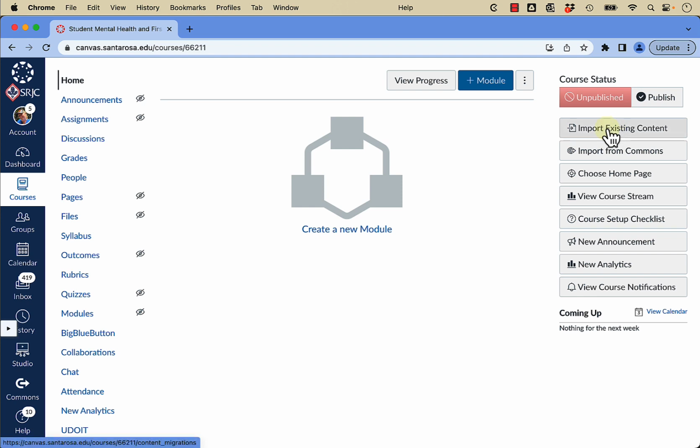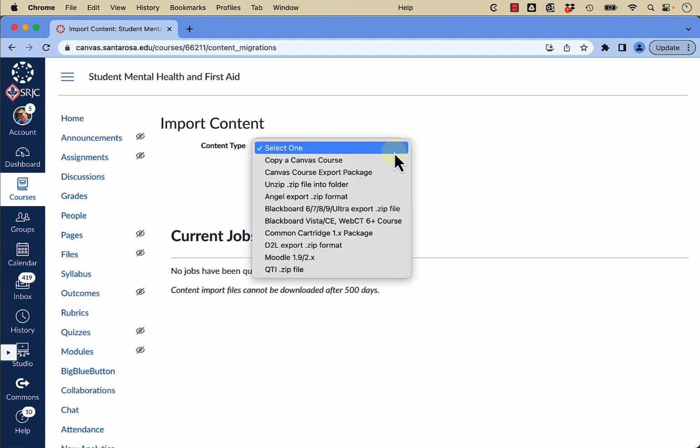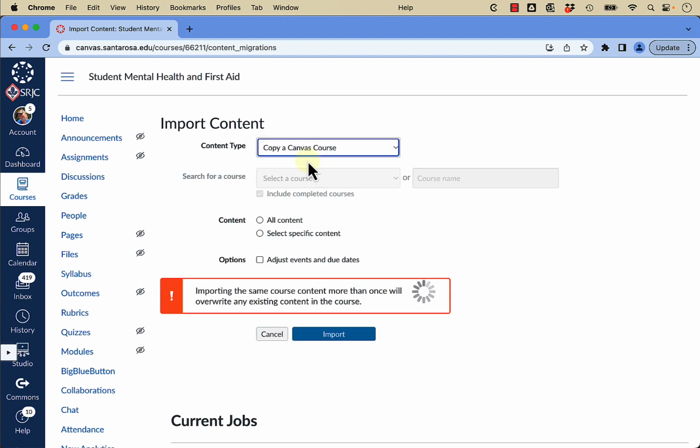Okay, so I'm going to click on import existing content, and then the drop down box here says select one. There are lots of options here. If you had exported from a previous Canvas course, either at this college or another college, you could get that Canvas course export package and upload it to your computer. But if you've already been teaching this particular course at this college in a previous semester, you don't have to do that extensive upload from your computer. You can just copy a Canvas course right here, the very first option.